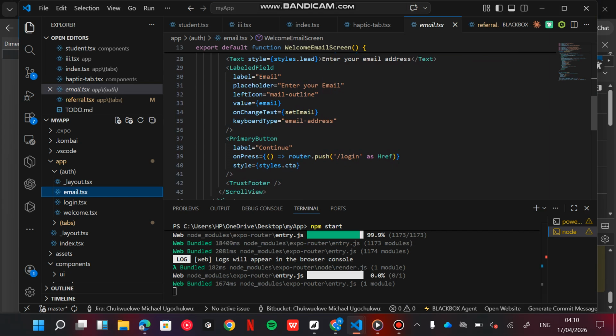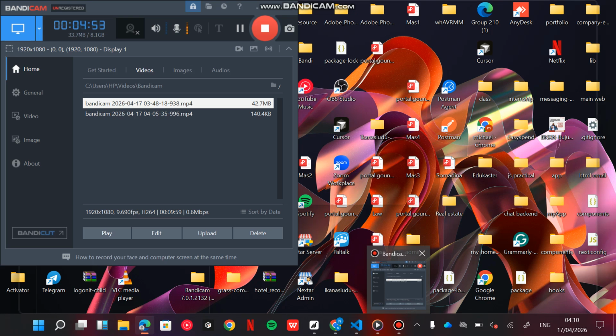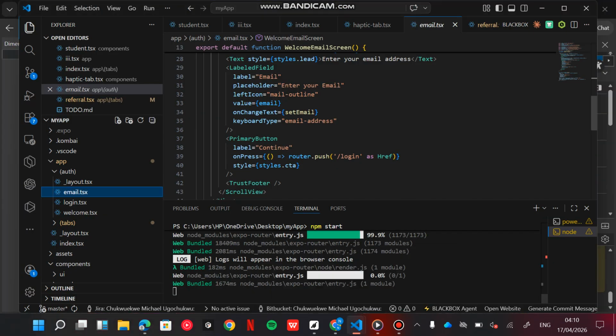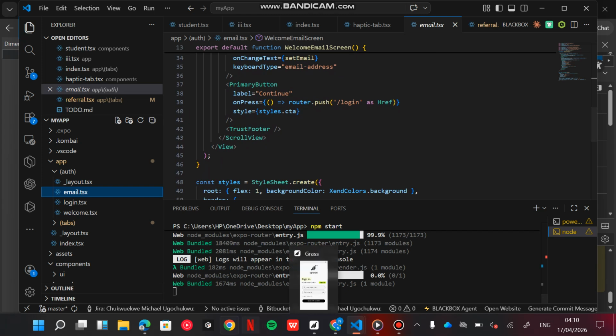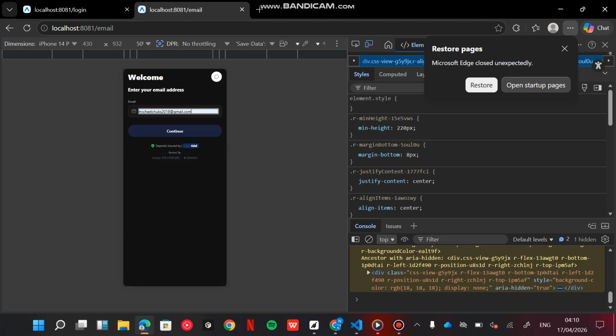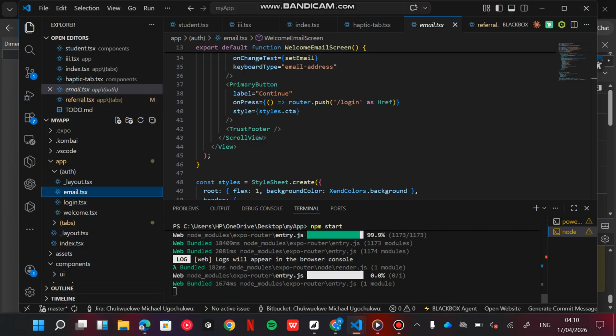Then the button, the label of the button is continue as you can see here. When it's clicked on, onContinue, it pushes to the login page. You understand? Then the trust footer you see below. So when I come here and I put in an email address and I click on continue, it moves to the login page, which is this page you are seeing here. This is the login page.